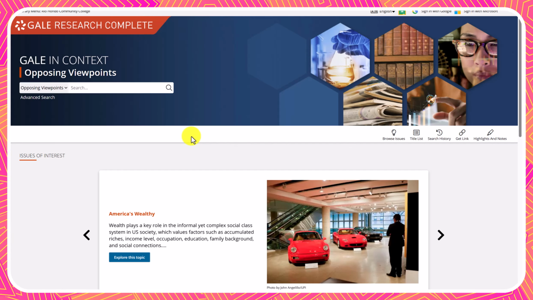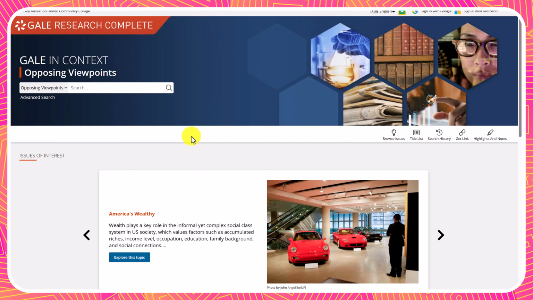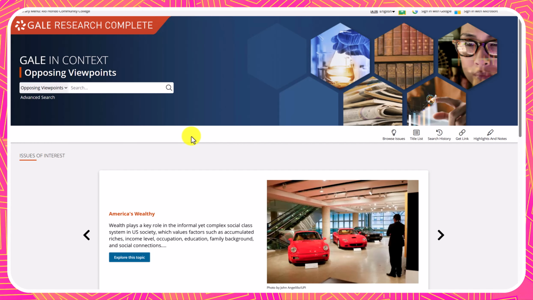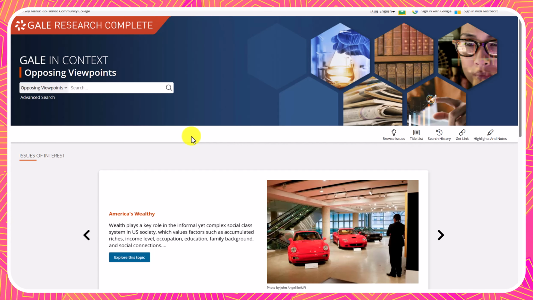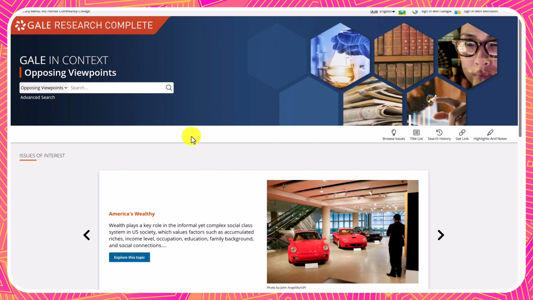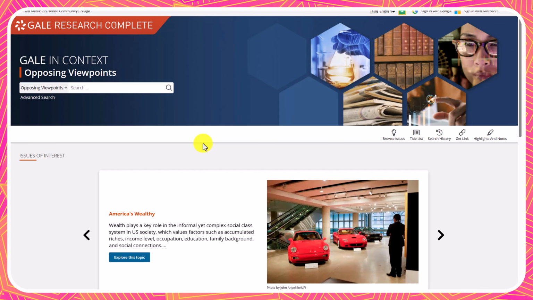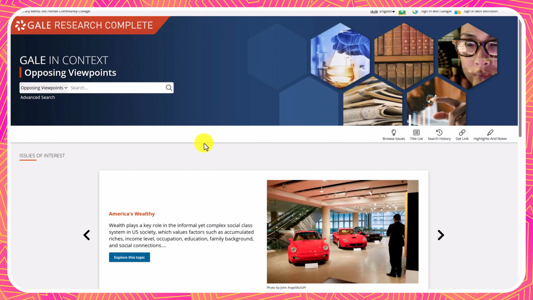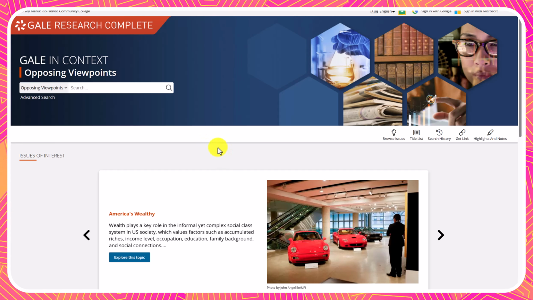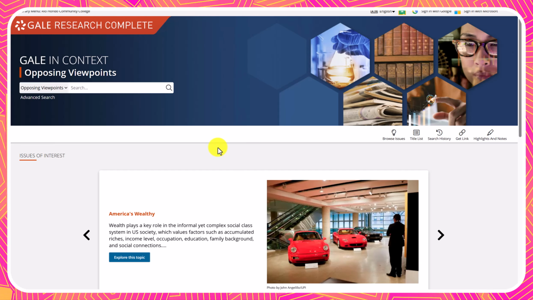Today I'll be reviewing the database Opposing Viewpoints, which is part of Gale in Context, or part of the Gale family of databases. Although it's part of Gale and is a Gale product, this is a standalone database. So when you are searching through Opposing Viewpoints, you are only searching through this one single database. Now the focus of this database, as you can see from its name, is that it provides opposing viewpoints.